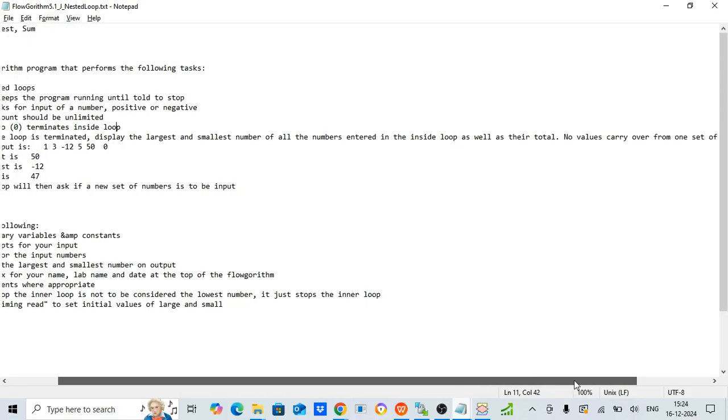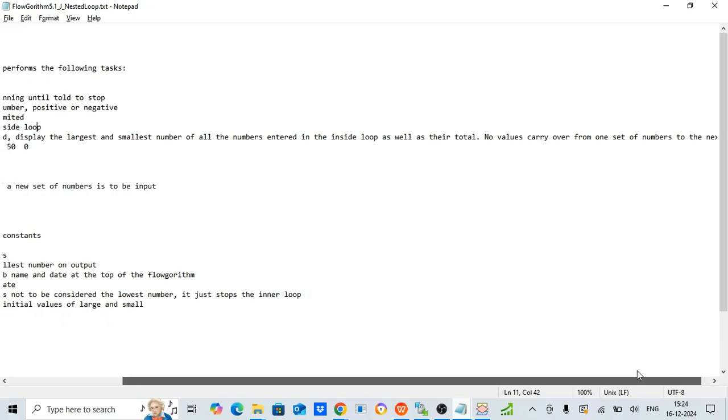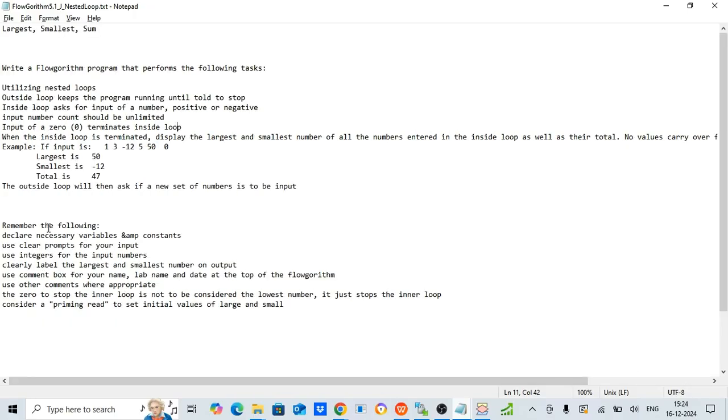No values carry over from one set of numbers to the next. So at the end of the loop, we will ask if a new set of numbers is to be inputted or not. So these are the instructions given. Let's move on to the code.